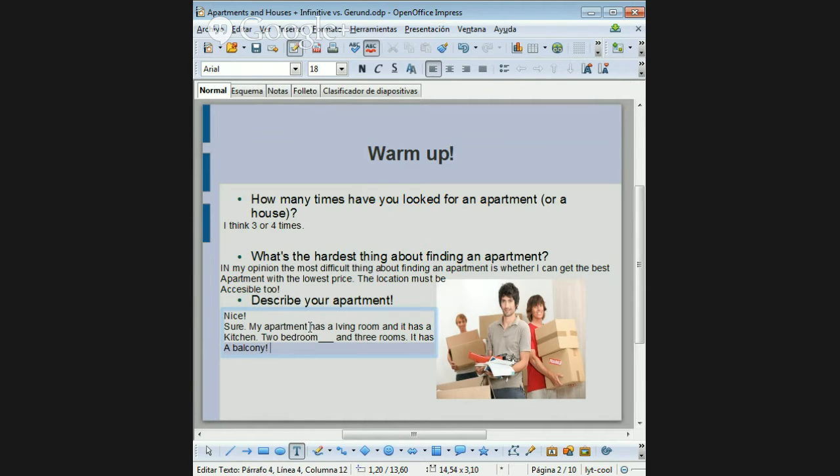How to say that? The place where you can put your washing machine. The laundry room. Yeah. Okay. And a laundry room. So just the plural S on 2 bedrooms and 3 rooms.